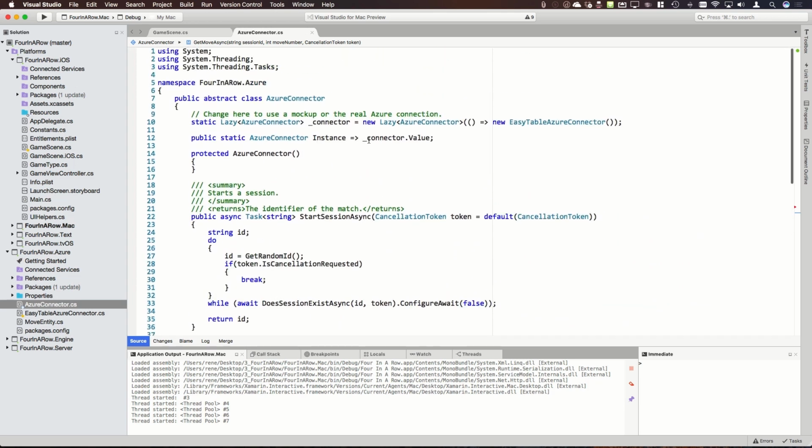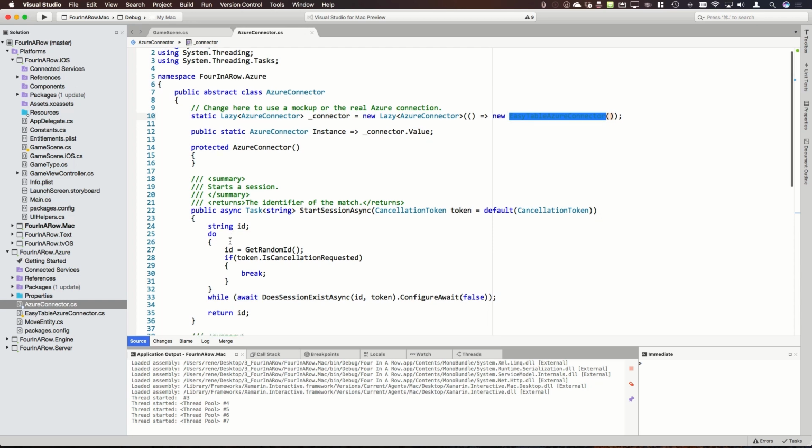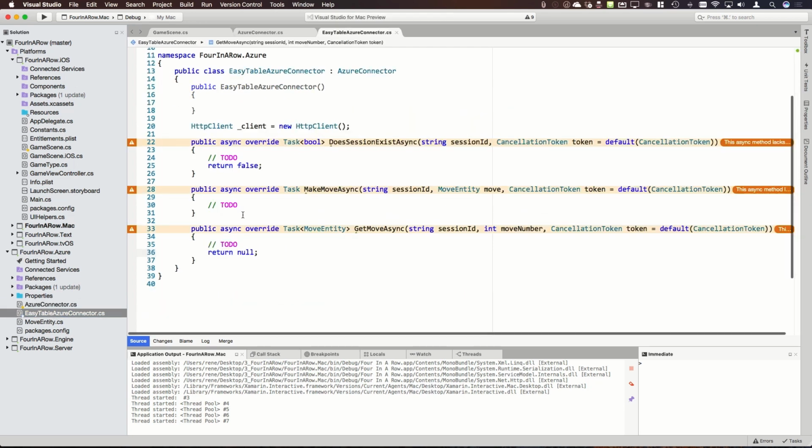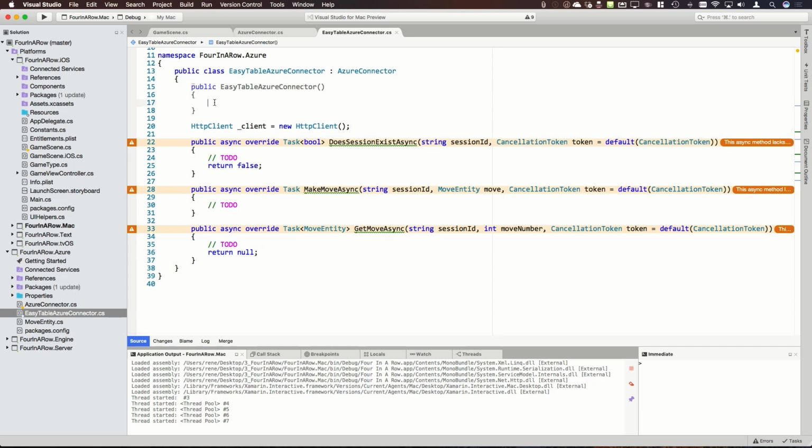We have in here a singleton, which returns the one and only Azure connector. And here it is using the EasyTable Azure connector. EasyTable, because we created this Azure backend using the table controller. So that's why I named it this way. Let's have a look at this EasyTable Azure connector. A lot of to-dos in there. We have to fill in the gaps, and actually there's one more to-do up here. So we have to set it up too.